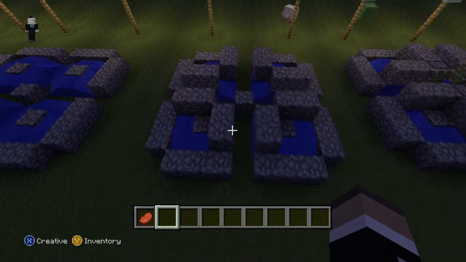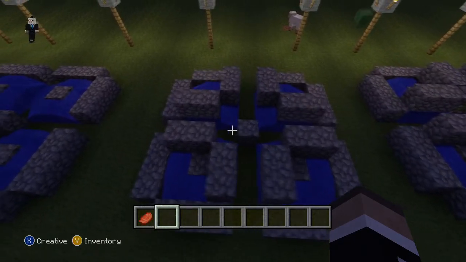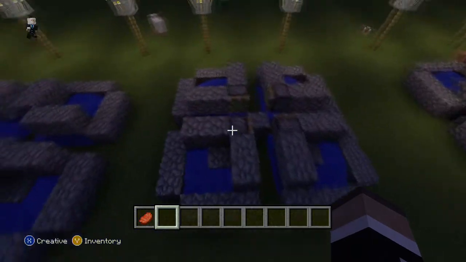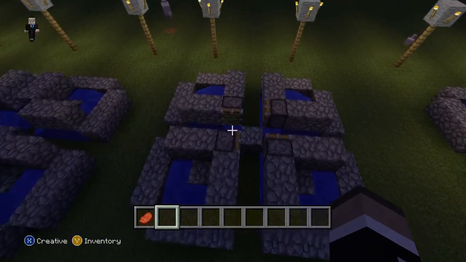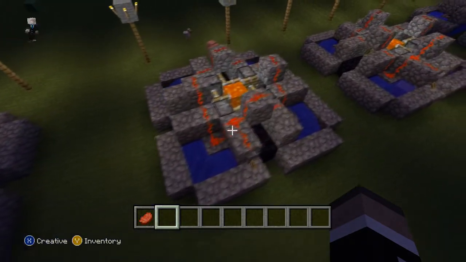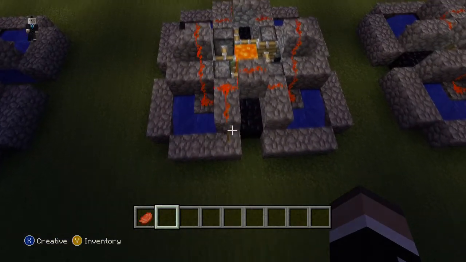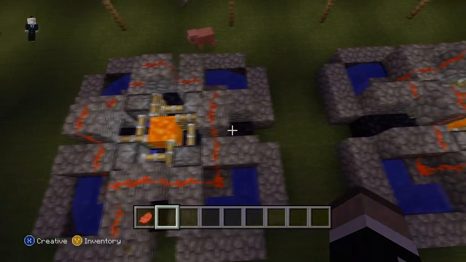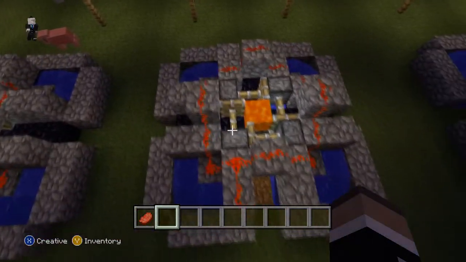Next layer is line the edges of the cross, two blocks on each. Pop in your sticky pistons, or pistons, they don't have to be sticky. Put in your circuitry, your lever, and your redstone dust. Chuck in your lava, and then there you go.